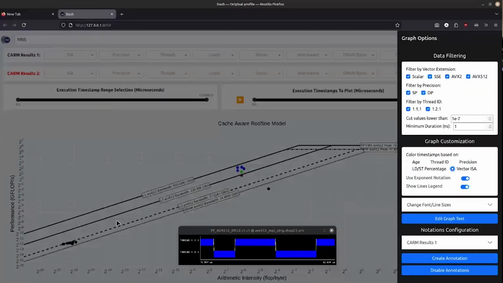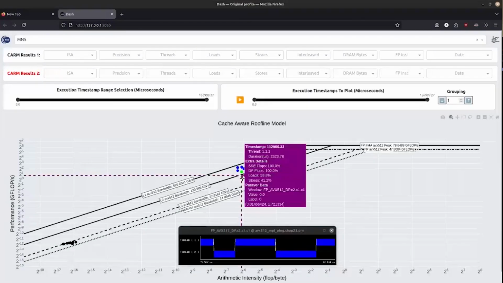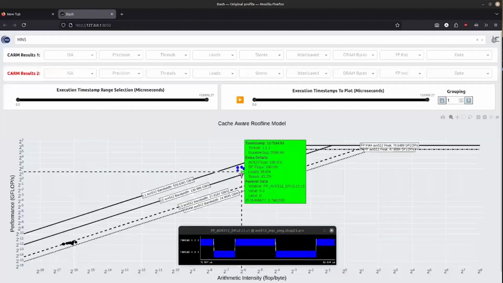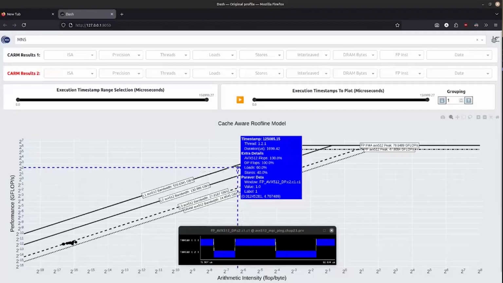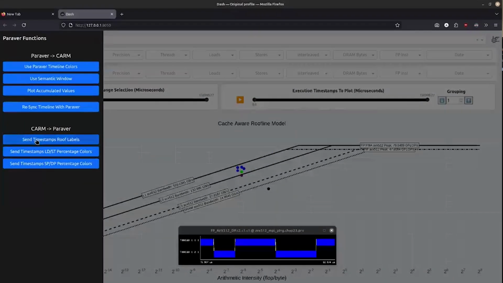You can also color them based on their vectorizer, and here we can identify the points that were previously in black. Apparently these are scalar. There's also some purple points which are SSE, green is AVX2, and finally blue shares the same color with Paraver, are the AVX512 instructions.